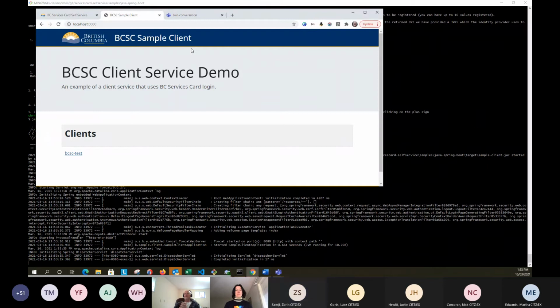And this page is far more impressive. It's actually got a BC logo and is much prettier. And here, this is a client, this is my application that I've set up, and I'm going to click on this link, which is BC Services Card Test.